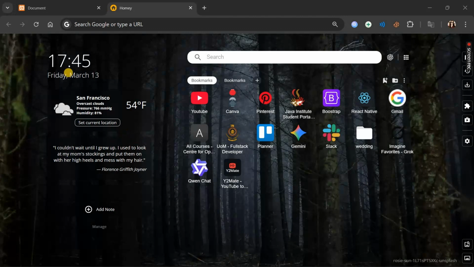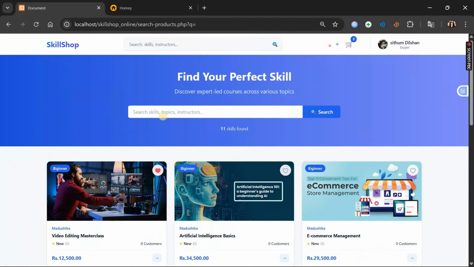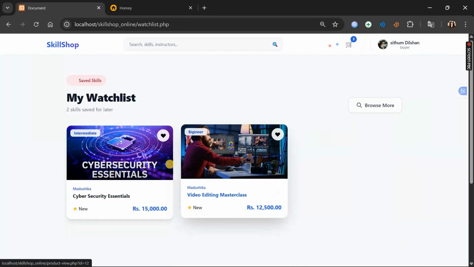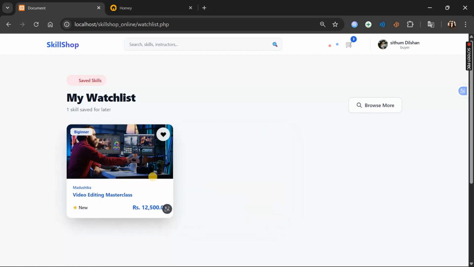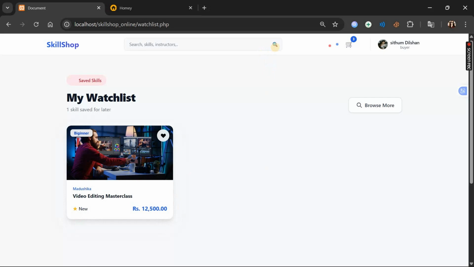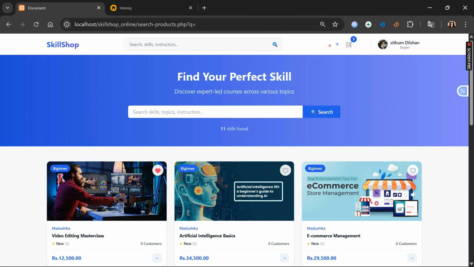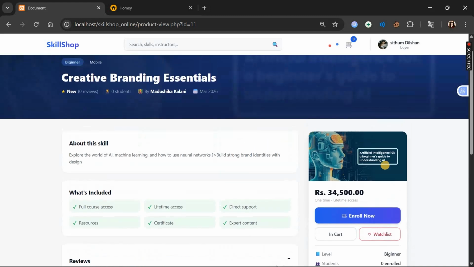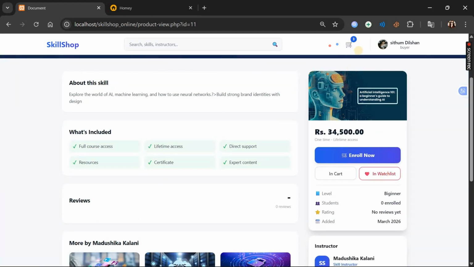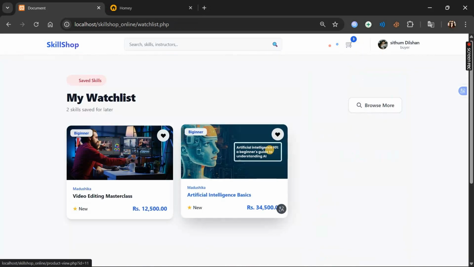Now let's go to our website. You can see my watchlist page. Some products are in my watchlist. I can remove the product from the watchlist page by clicking this heart icon. Now you can see the product was removed. And also I can go to a product single view page and you can see the in watchlist button. When I click this in watchlist button, the product is removed from the watchlist. So this is the process of removing a product from the watchlist.